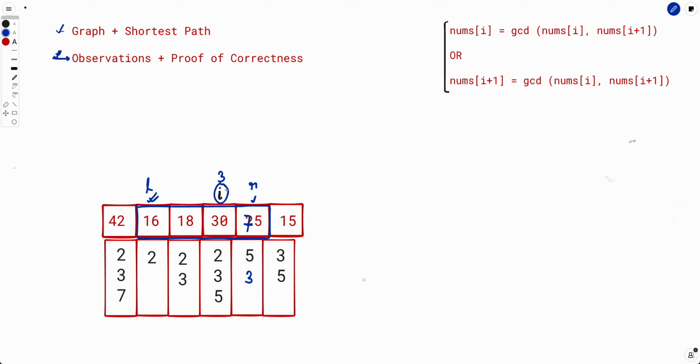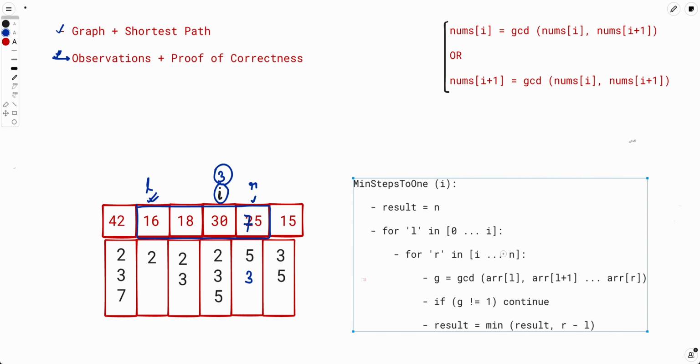Basically, if you want to find out the minimum number of operations required to make an array element equal to 1, you will figure out the smallest range, the GCD of which is equal to 1, and that contains I as well. And that range will give you the smallest number of operations required to make the element at index I equal to 1. So the pseudo code for that would look something like this, right?